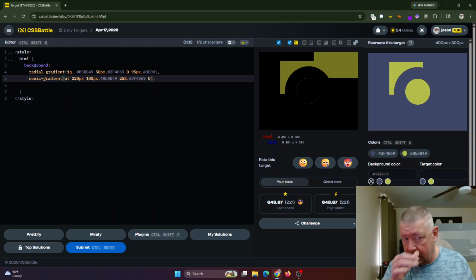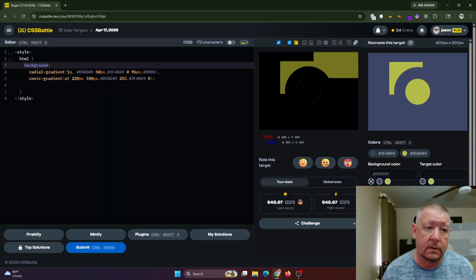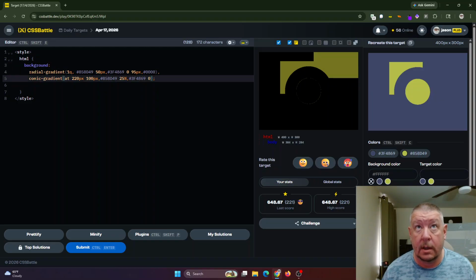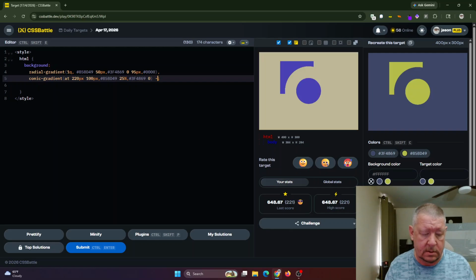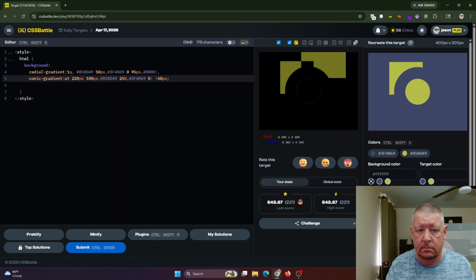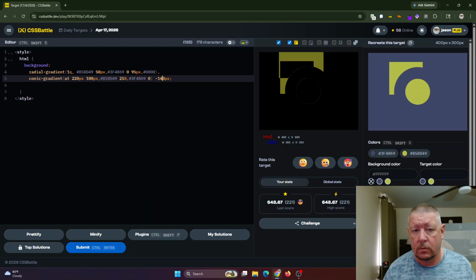And then we're going to start positioning it into place. Because we're using the background shorthand syntax, we can have a background image, then we can follow that by a position and a size. So I'm going to start to position this thing. I'm going to say its position is minus 50 pixels. And it needs to be more than that, minus 150, minus 140, 135. That looks right.